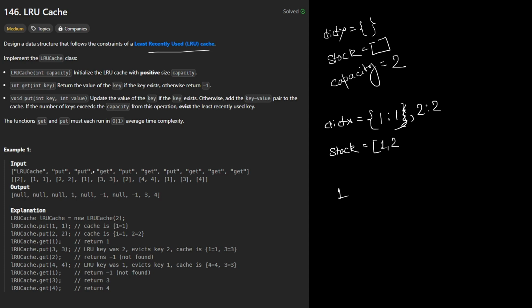Now when we are going to put the value of 3, 3, in that case our dictionary is already full, because our capacity is exceeded. So we are going to remove the 2, because when you call get 1, 1 came up here, so the 2 was the least recently used. So the 2 is going to get removed, and we are going to have 3 out here, and the key would be 3, 3.